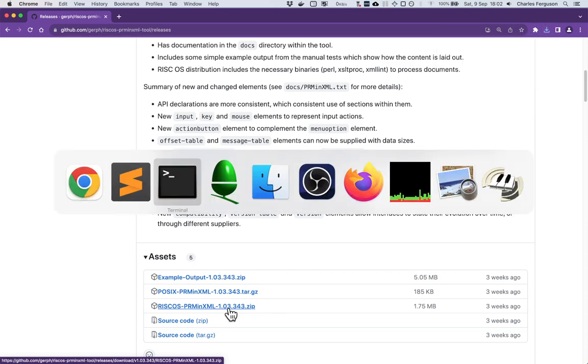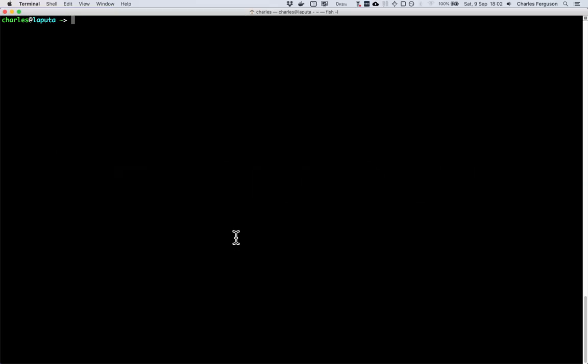Right. I now need to move it to my RISC OS system. So I need to move it from the downloads directory, from RISC OS PRM, there we go, into Documents, Windows. This is just where I happen to have stored my RPCMU. Hostfs, PRM-in-XML. There we go, that's where I'm going to put it. Right, now we go over to RISC OS so that we can extract the archive.